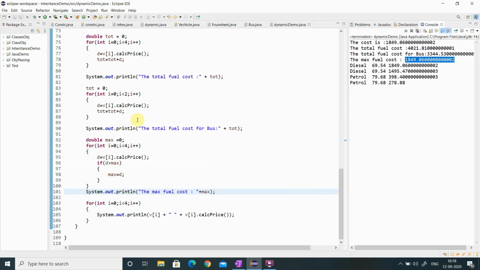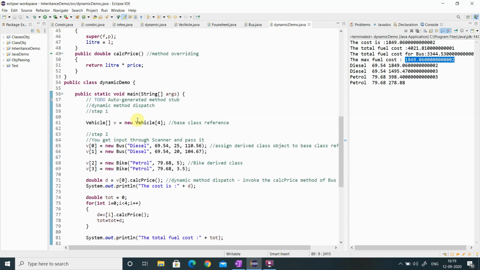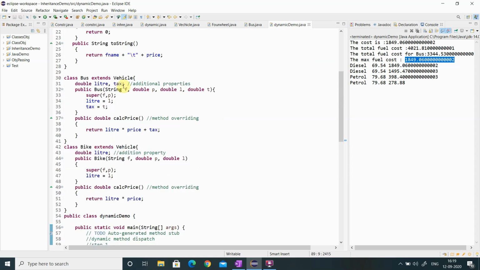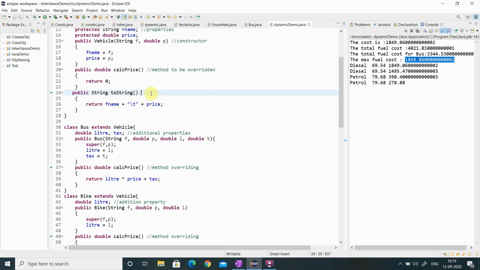Okay, so now we'll see what is the use of this statement. What is the use of this toString method? This generally comes from the Object class, and it makes the object appear in a human readable format.